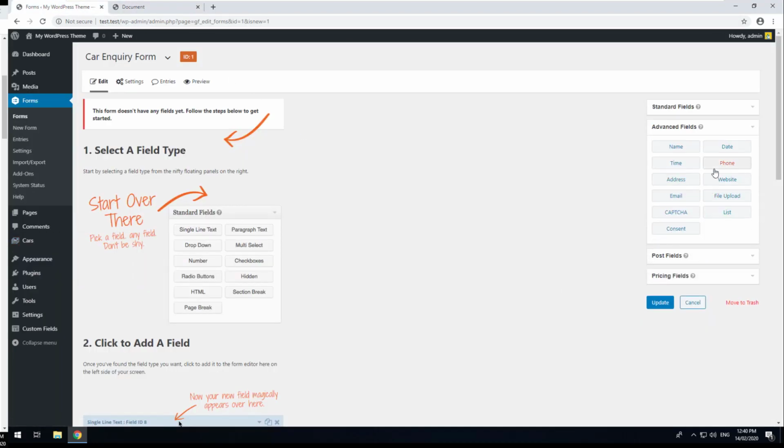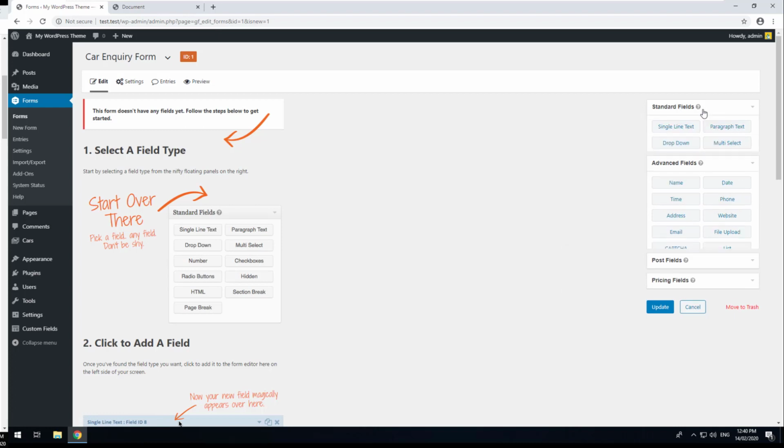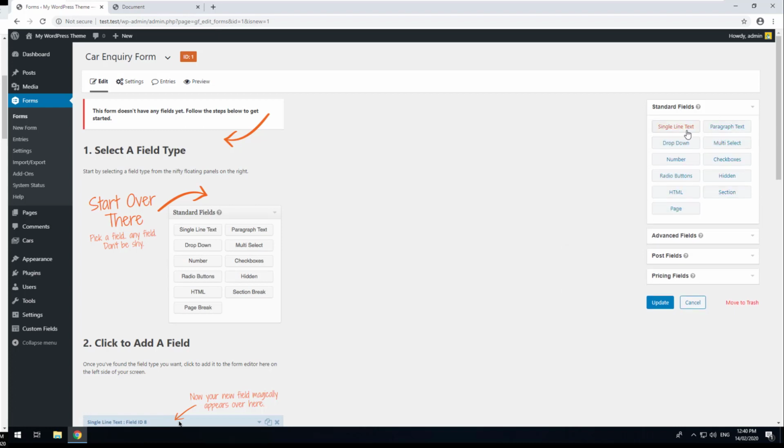So we can go name. There are two types of fields. There are standard fields, which are just basic fields, like a single line input text or a single paragraph text. Or Gravity Forms has created some other ones which make it a bit more complex. When I say complex, I mean like for name, for example, it'll allow you to have a first name and a surname, which we'll try now.